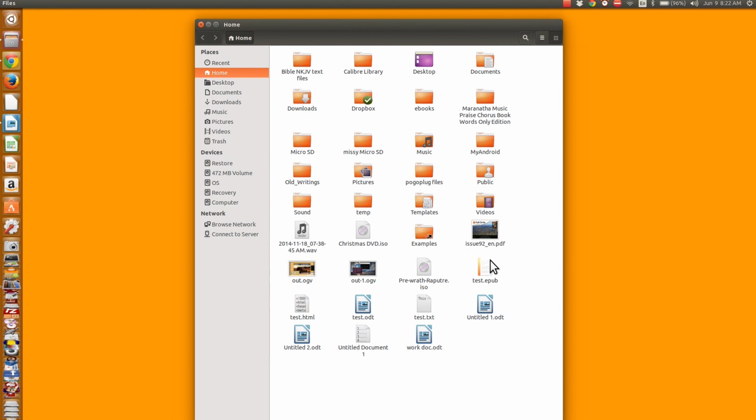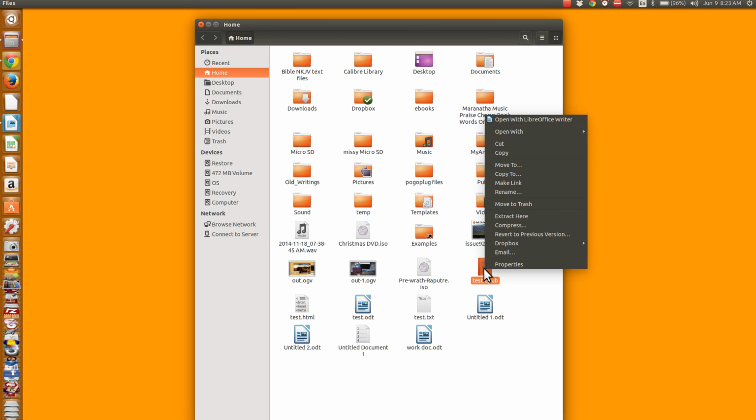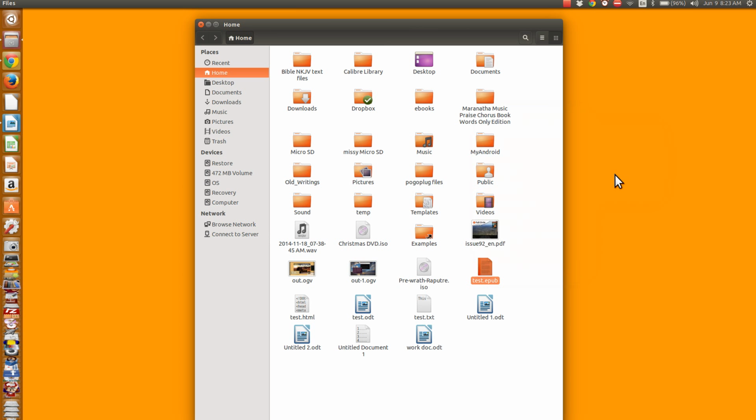And let's find it here, test, right here. And if you notice that, let's see, where is it? There it is, test, epub file. Now, there's another program that you're going to want to download, which I believe is for Windows and Linux. See if I can find it here. Right here, it's called Sigil.